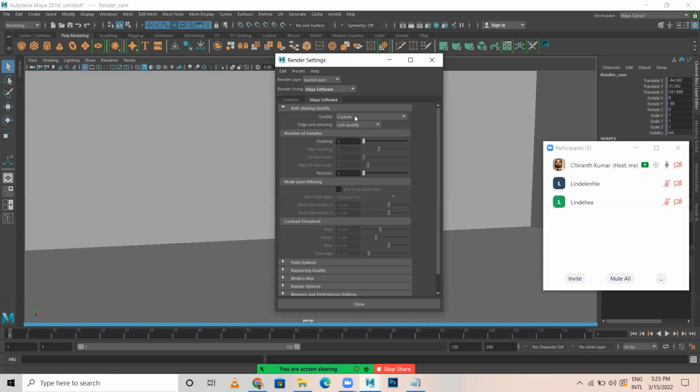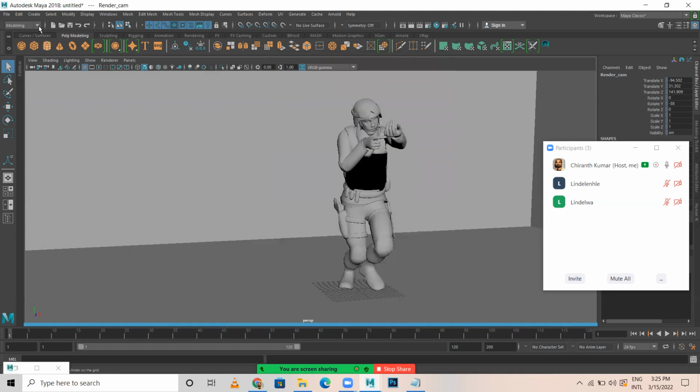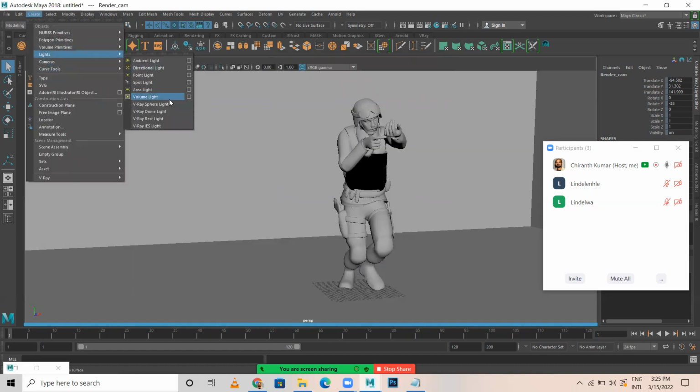In Maya software, I just enable production quality, make it production. And in the ray tracing part, just turn on ray tracing. Okay, turn on ray tracing. So now what I'll do, I'll create a light. I'm going to take a spotlight.